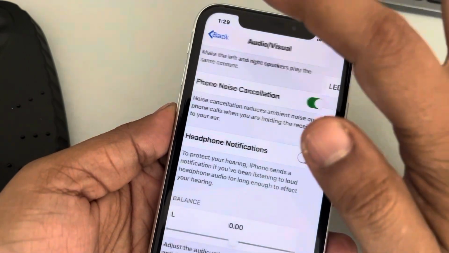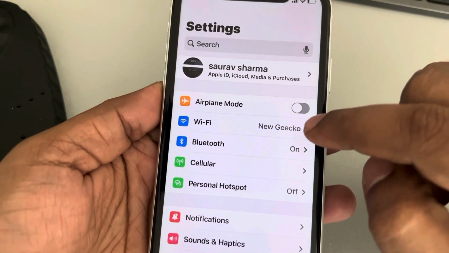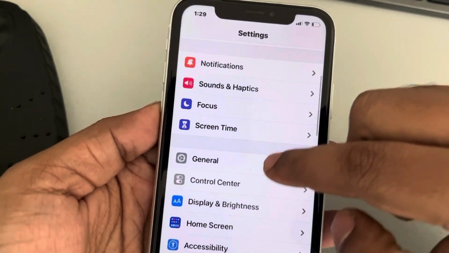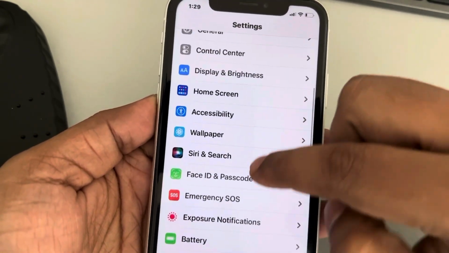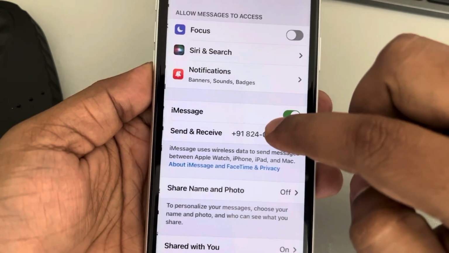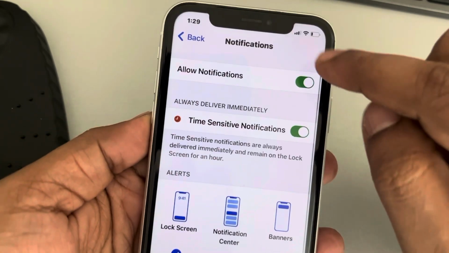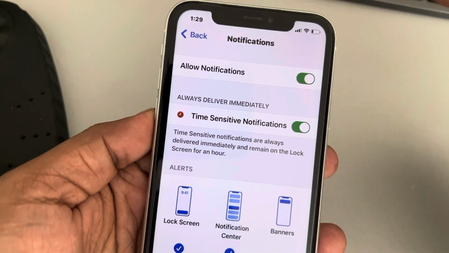If it is not working, maybe your notification for messages are turned off. So what you can do, you can go to the setting homepage and tap on messages and tap on notification and make sure the allow notification is turned on. If it is off, turn it on.